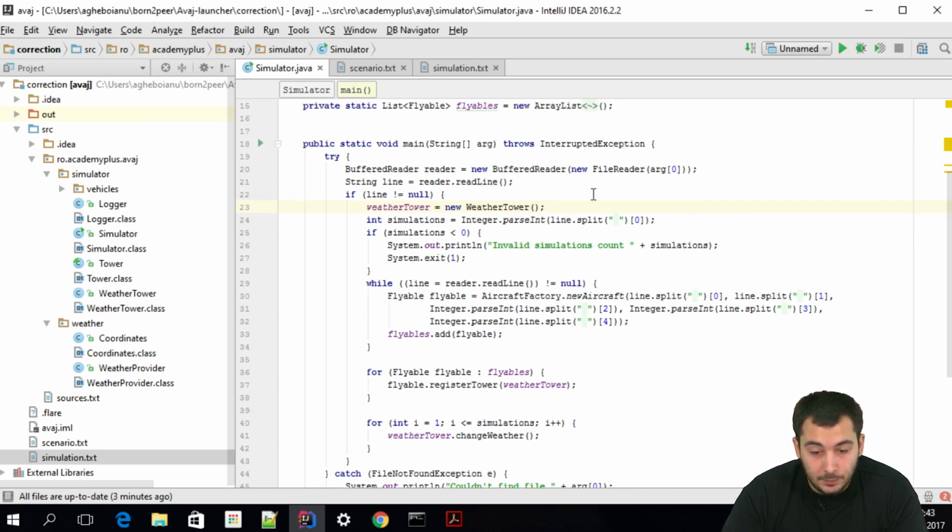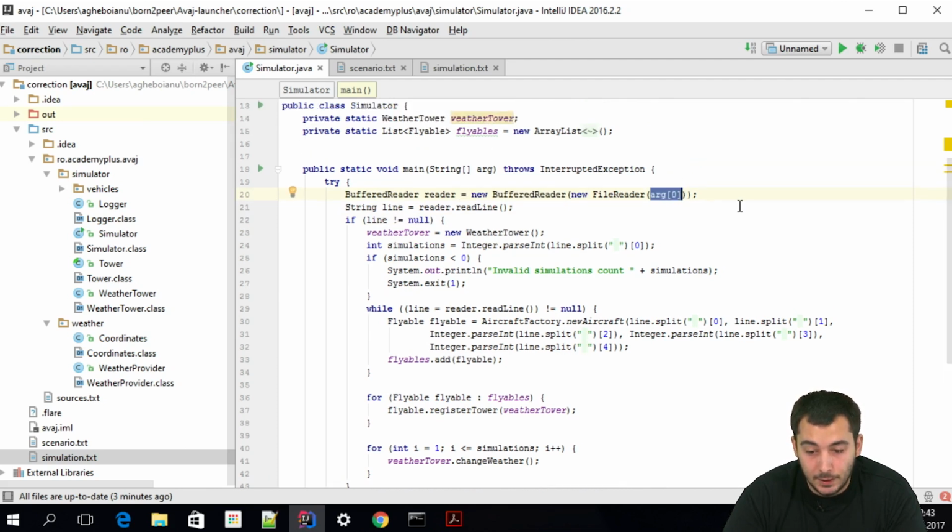You can see here that for reading from a file, you will need a reader, which is a buffered reader in our case, where you need to specify the path to your scenario file. You can see here that I didn't hard code the name of the file. It's taken from the command line arguments. If you want to run the project from the command line, it's easy. You just type the run command and then put the arguments there.